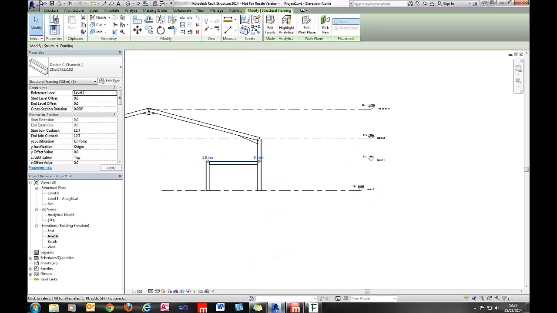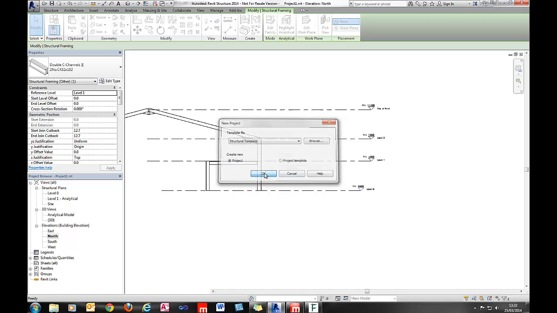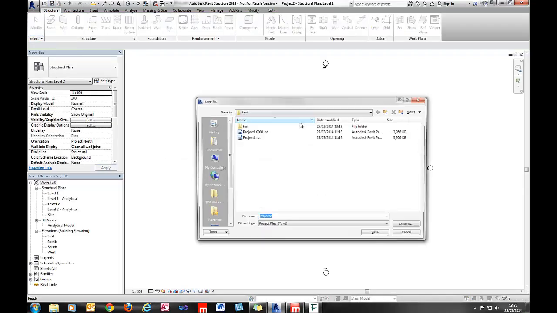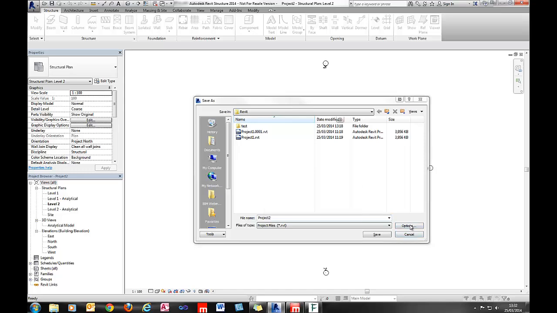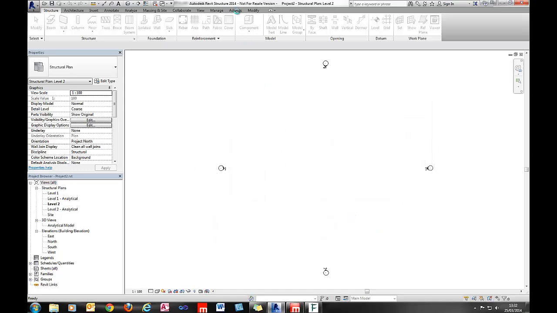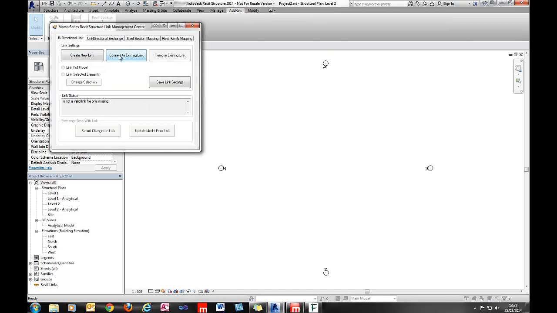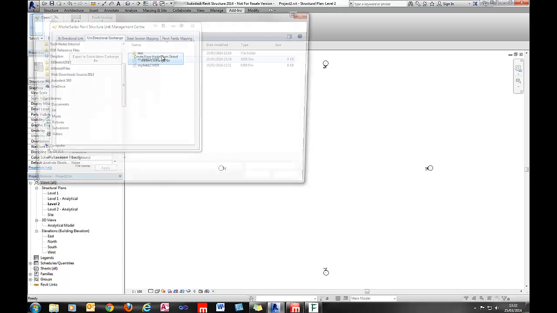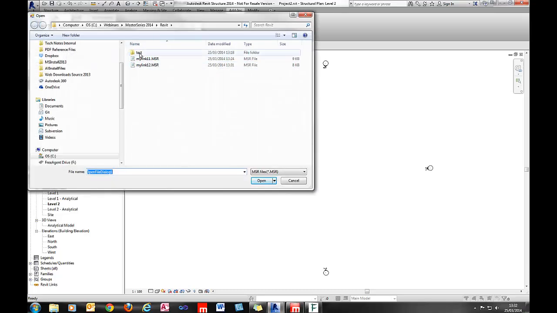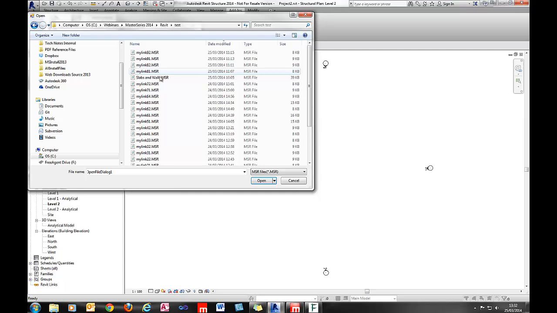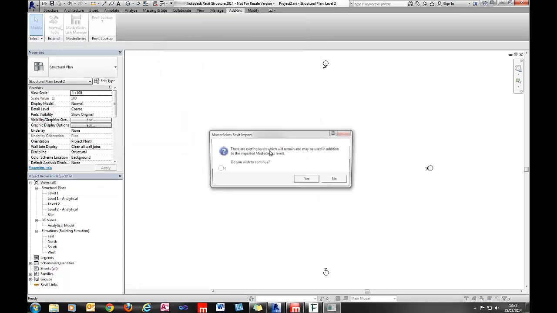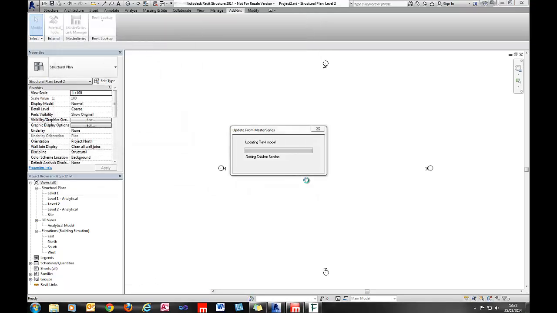So let's get ourselves back across to Revit. Just create a new structural template there, and we'll just save that as well. Sorry, just saving that at this stage. And I'm just going to do a unidirectional import from, I believe it was in this test directory, slabs and walls, and we're happy to proceed with that.